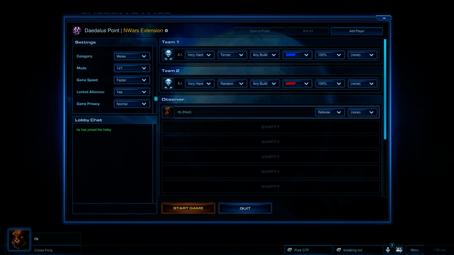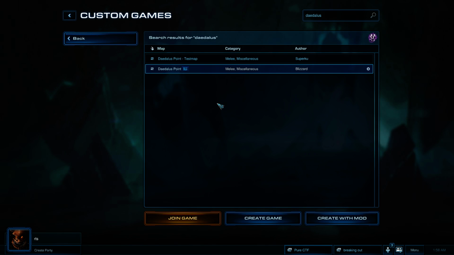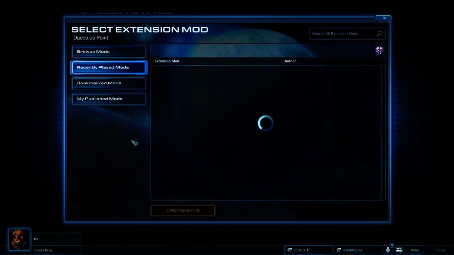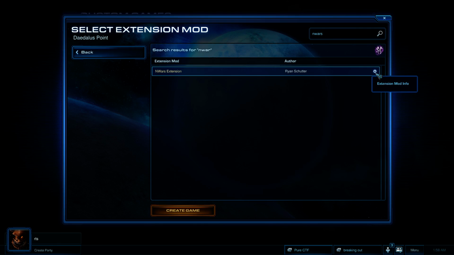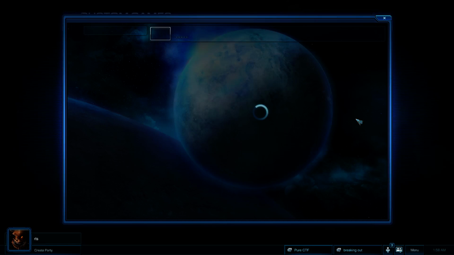Alright, I'm going to quit out real quick. We actually need to know which... I swear there was a way to get the actual mod info somewhere. I can't remember how to do it though, so we're going to quit. And we're going to go, alright, create with mod. And we need Sweden and USA. So let's see. Extension mod info.